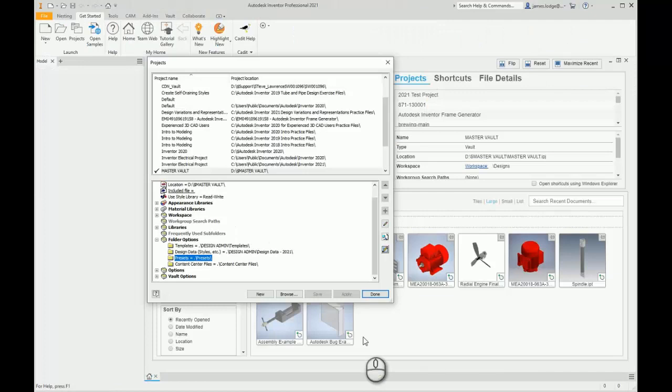You can find the presets folder inside the projects file, and you can point that towards a network location. So if you're working in a multi-user environment, that means the whole team will have access to the same preset.